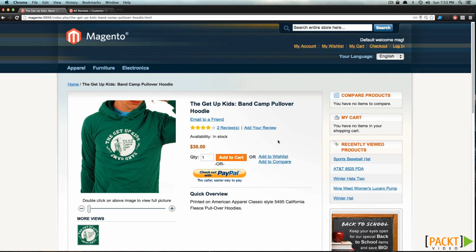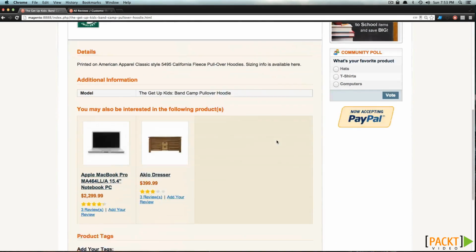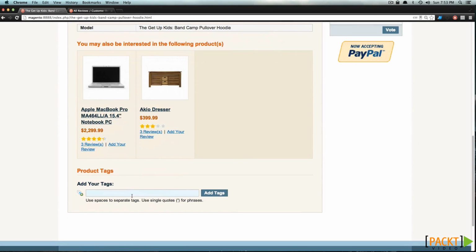So as a user of this site, let's scroll down here, and we have this Add Your Tags. It looks like you can add tags, and if you want to have multiple tags, you can just use spaces, or if you want to have a phrase, you can wrap them in single quotes. So we can say music, we can say winter, green, hoodie, and we could also maybe put in the Get Up Kids, because that I believe is the band. And it looks like we have 4 tags and then 1 phrase tag.